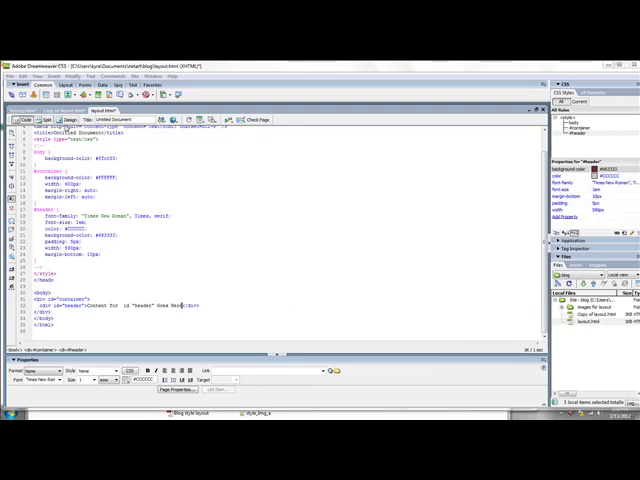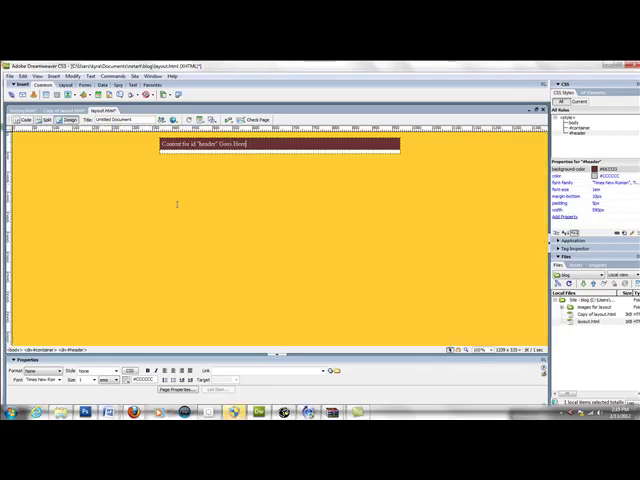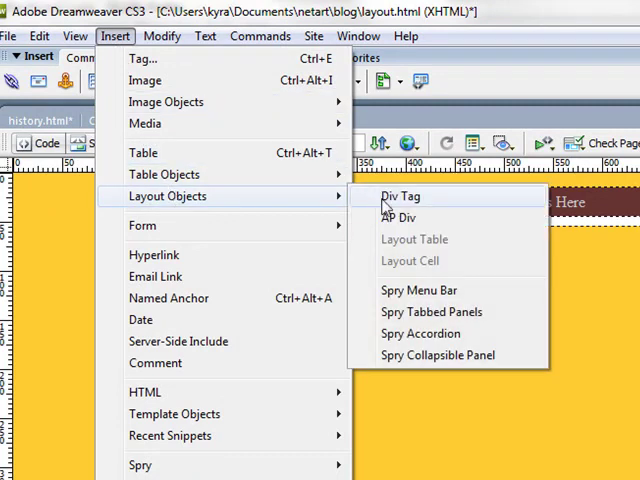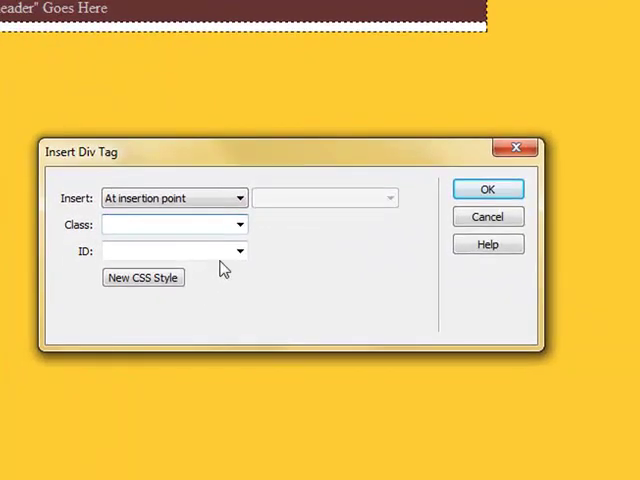So now let's go back to the design view, and I'm going to add the two other divs. So again, I'm going to go up to Insert, Layout Objects, Div Tag, and this time it's also slightly different. I don't want to choose at insertion point. I only do that for my container or wrapper ID, div with an ID, because that's the only one that's just going to go right onto the page for this blog style layout.